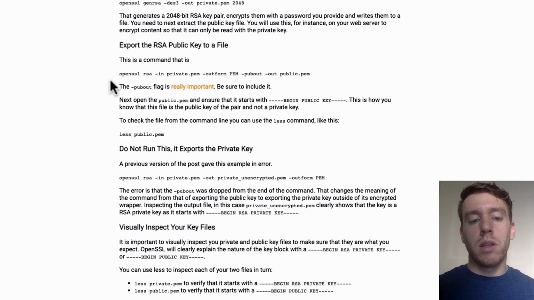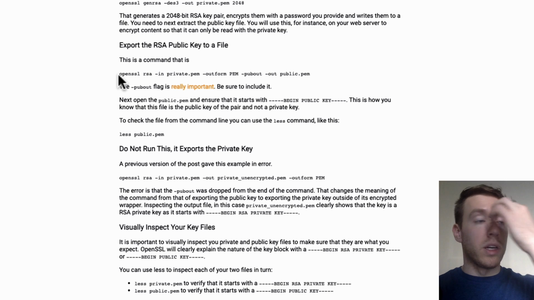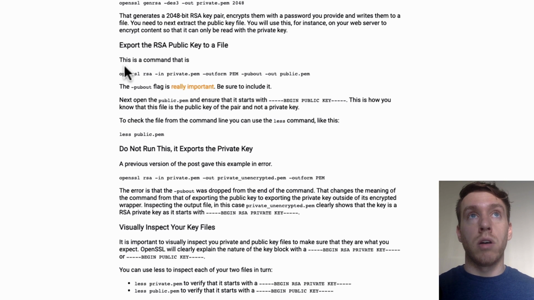But we're going to be using the OpenSSL library in order to generate these keys. If you don't have that library, you can just install it using Homebrew or Aptitude, depending on your operating system. But I think most operating systems are going to have OpenSSL, so I'm not going to cover that here.